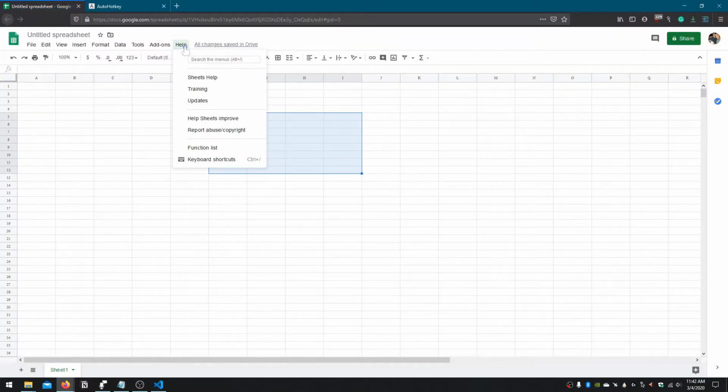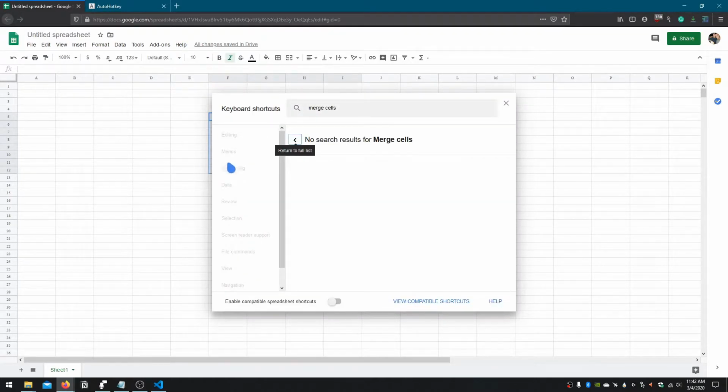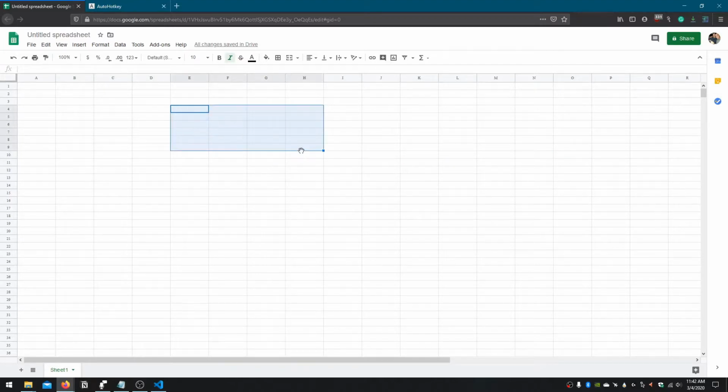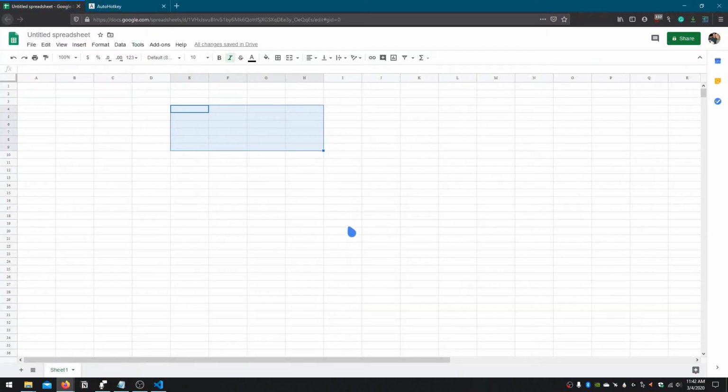Why? I don't know, but that's where AutoHotKey comes in. You see, I like to think of AutoHotKey as a means of adding features that suit my needs that the developers of the software I use did not include. So let's take a look at how we can add a hotkey that merges highlighted cells.